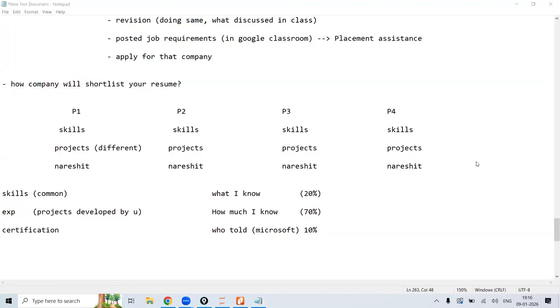Right? So any certification, like Microsoft or Amazon or anything, is obtained by writing an exam, and then they give the certificate, na? Those certificates automatically become popular in the market and carry a good amount of weightage.